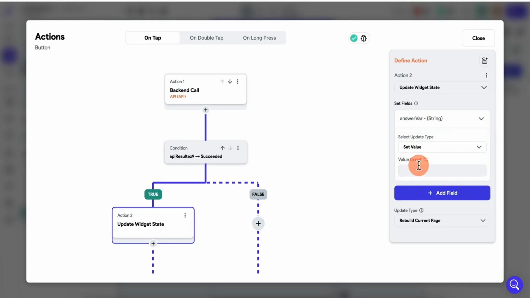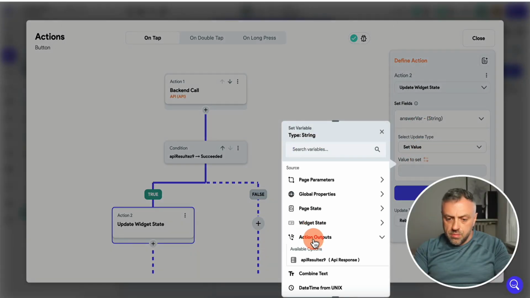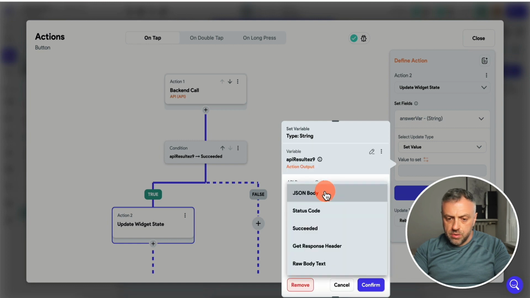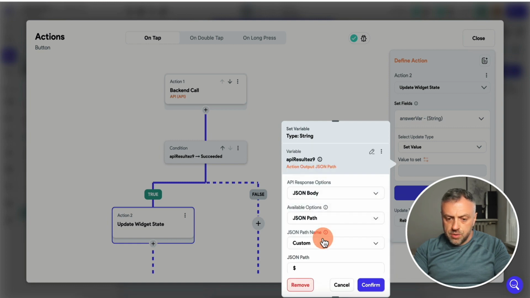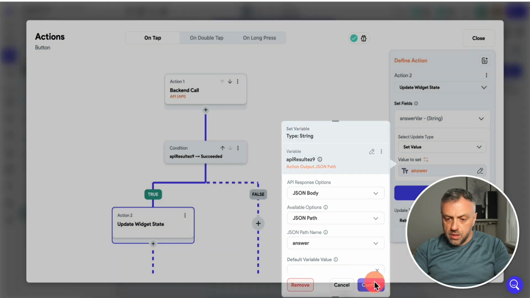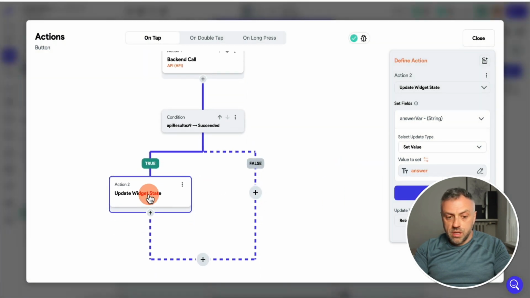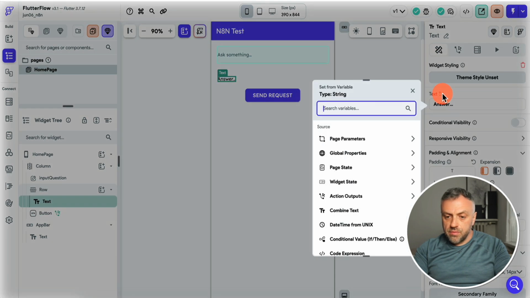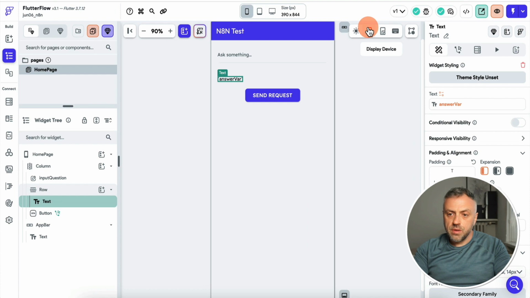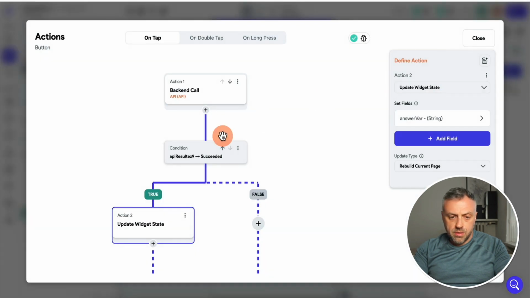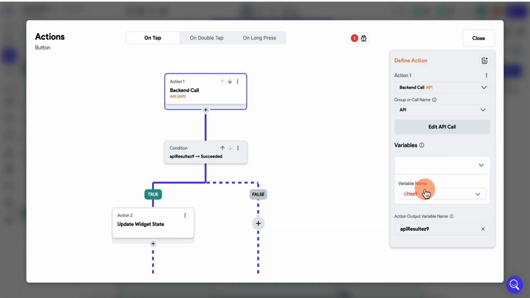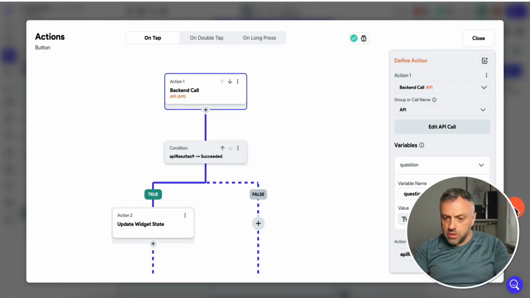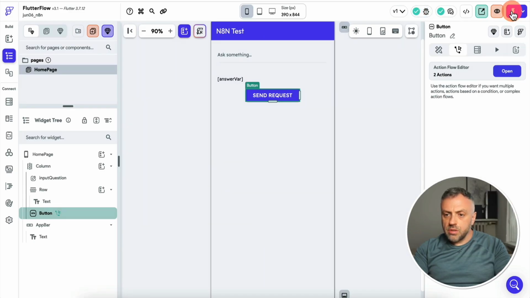We're going to set it to our variable here: page state, update page state, answer var. We're going to set value, and the value is going to be action input, and we're going to go into JSON body, JSON path, answer, confirm. And so once we get an answer, we're going to update our page variable, and this is going to get data from the, not page parameter, page state, answer var. Let's double check our request, open this. We need to send a variable here: question, widget state, input question. Okay, looks good.